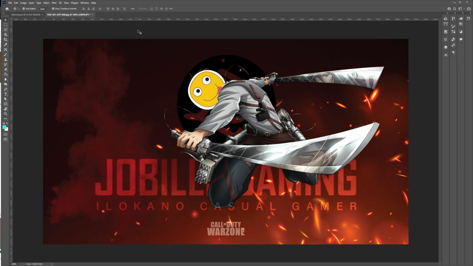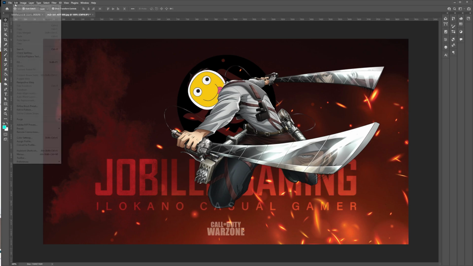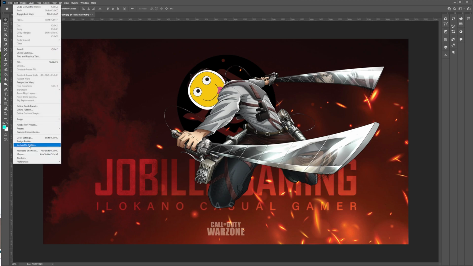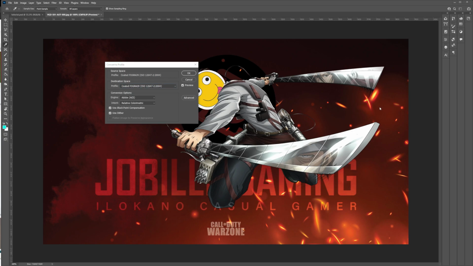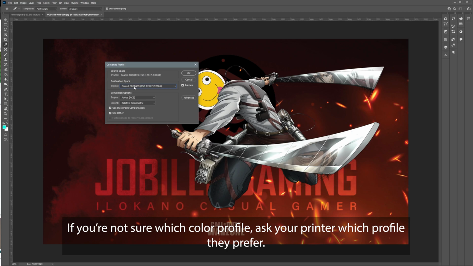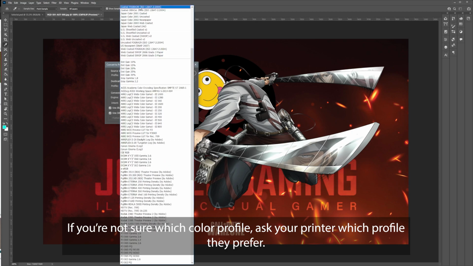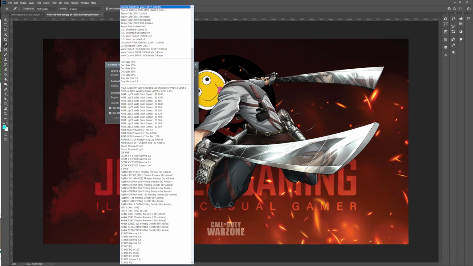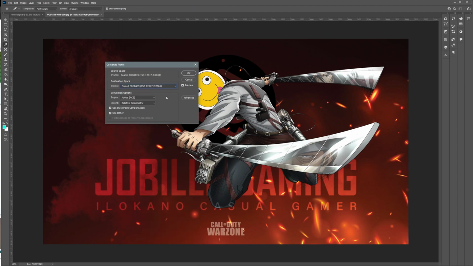The second way to convert the image to CMYK is to go to Edit and Convert to Profile. The most commonly used profile, from my experience, is the Coated FOGRA39 profile, which can produce a good CMYK version from the RGB image. So just click on the Profile drop-down and select Coated FOGRA39. And after that, just hit OK and you're done.